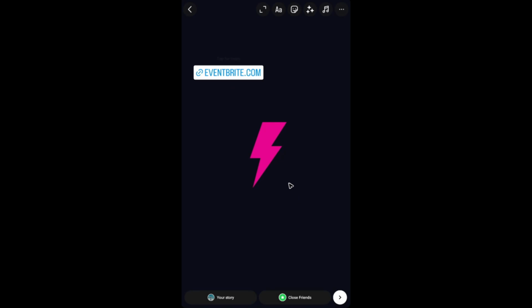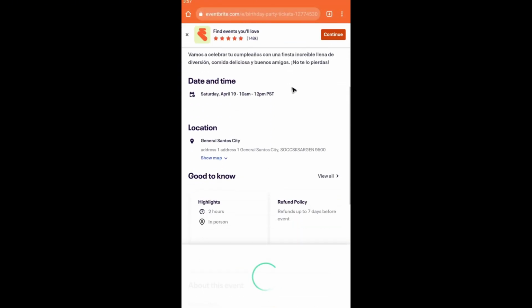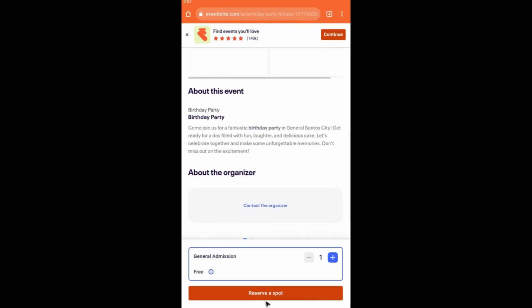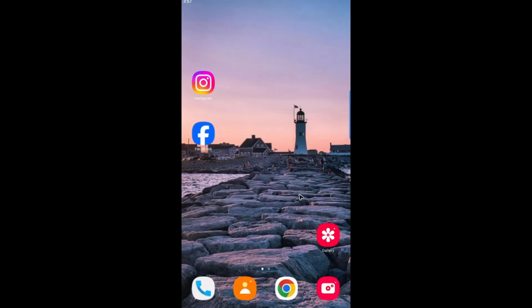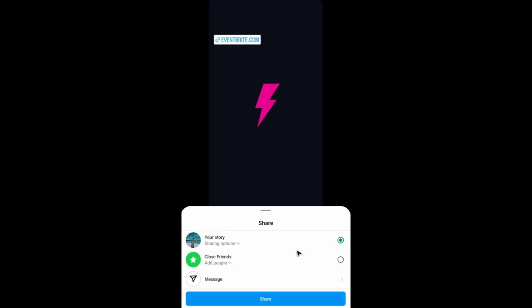And that is it. When someone taps on this particular event right here, they will land on this exact page, which is your Eventbrite event. And they can just easily tap on reserve a spot right here. Once that's done, just hit the right arrow key right here and share it as your story.